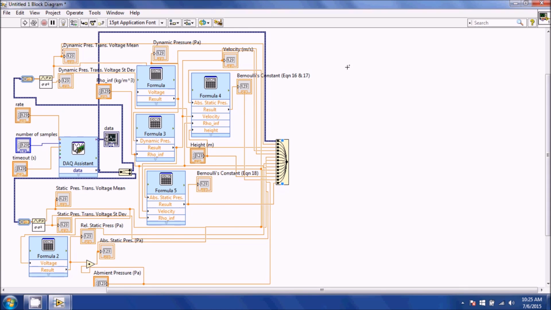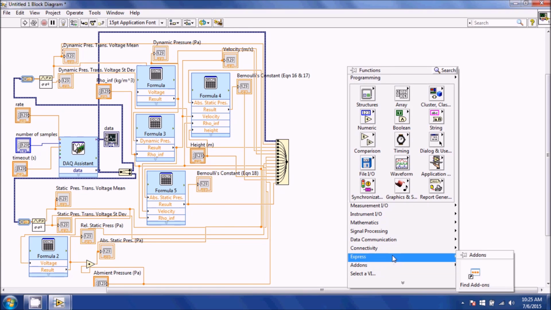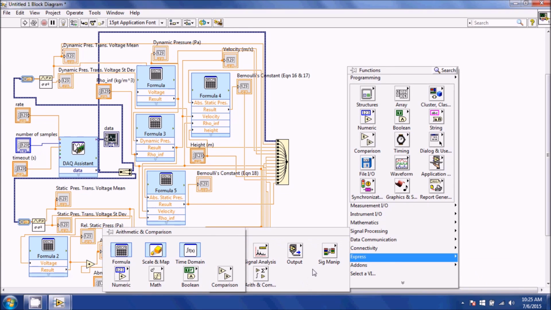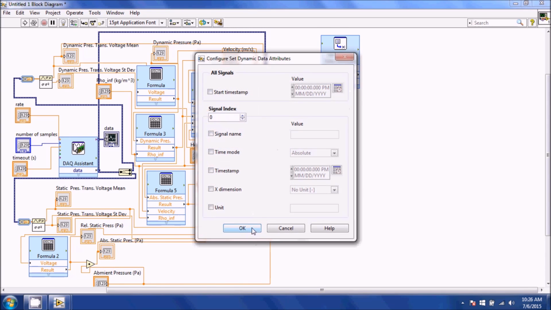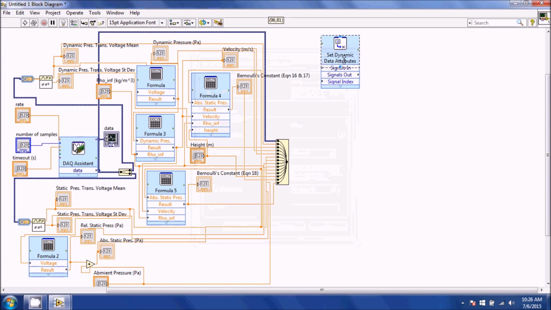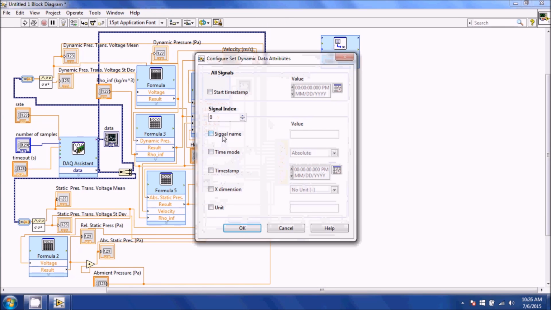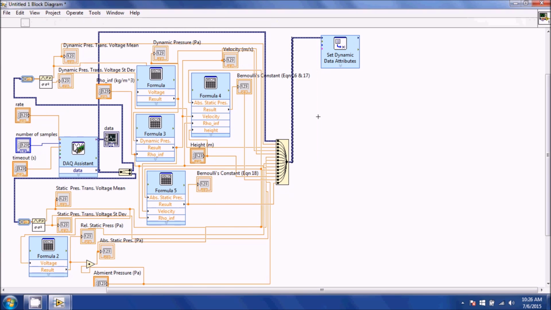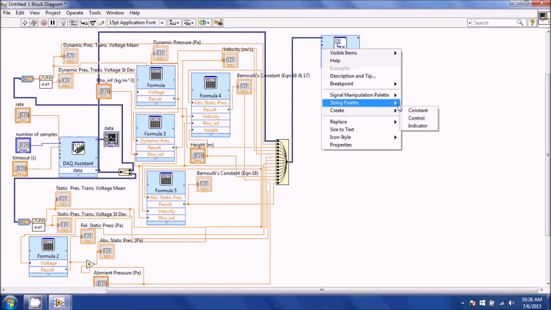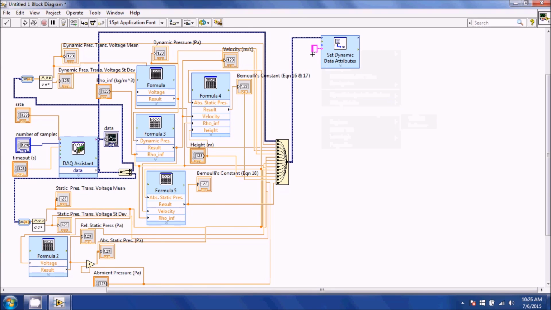Right? So I'm going to insert my set attributes so you can name each of them. And I'm going to make it the small one. And I'm going to name the signal name and the index. So the first signal in, I'm going to go ahead and create constants for the other two.